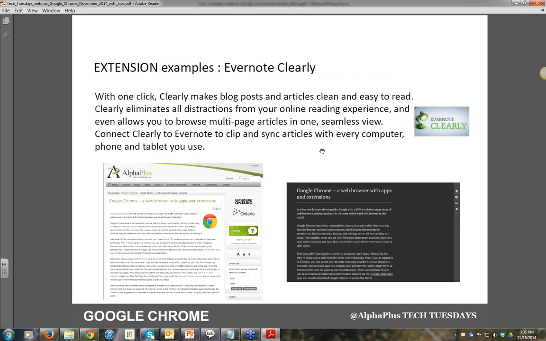Another one is called Evernote Clearly, and I use Evernote to do bookmarks, but the same company that helps me manage my bookmarks, my resources, my links and documents, also has something called Clearly. And what it does, it's an extension. Again, it just adds a tiny icon into your browser. And when I'm navigating, for example, through AlphaPlus website and I'm looking at an article, it may have a lot of navigation, a lot of tools and boxes on the side, advertising sometimes. That can be overwhelming for students.